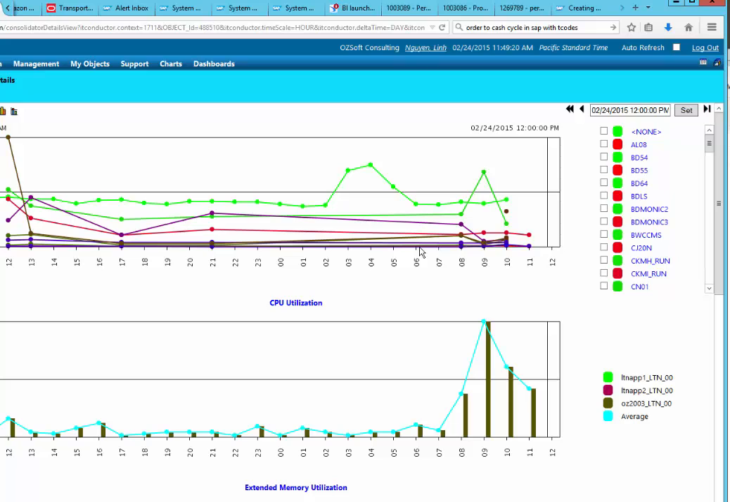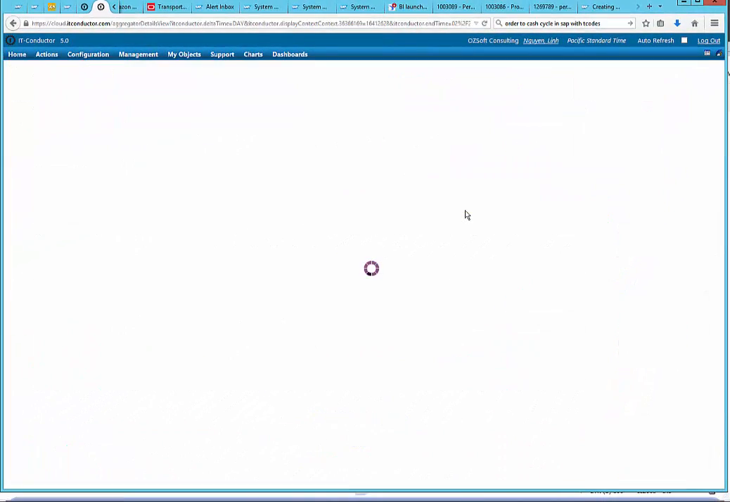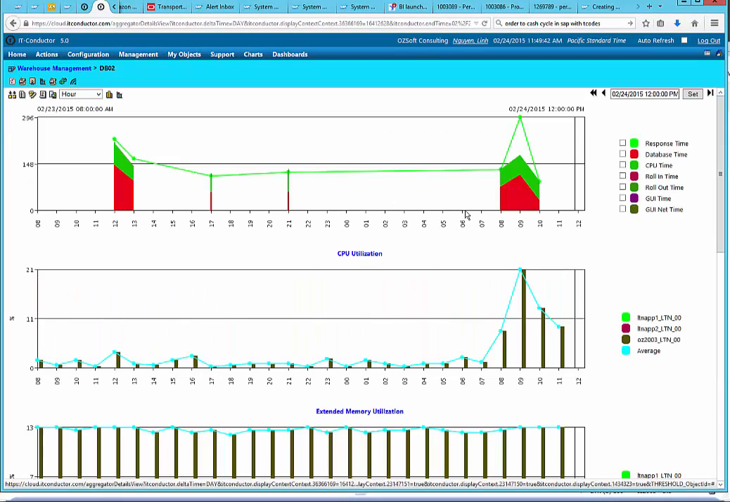Here we have a drill down into the warehouse management, and as you can see, the list of transactions that we're catching, every transaction on the system, but these are the ones running. For this period of time in an hourly view, you can see the transactions that ran and what their response times were that made up that individual service level.